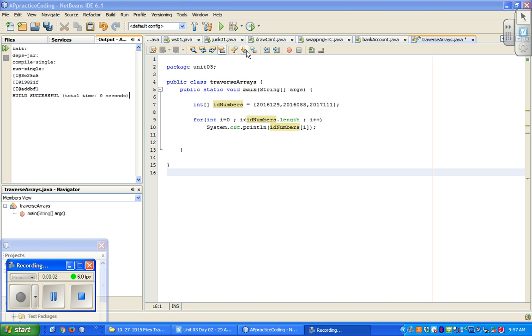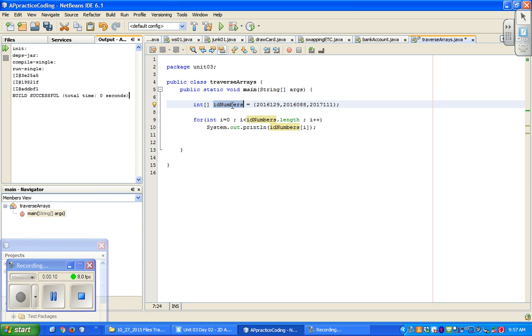As a quick review, I have a one-dimensional array set up of ID numbers. And maybe this is for a school that's tracking student ID numbers. We have the array called ID numbers, and then here's a set of ID numbers listed. For example, maybe they track students by graduation year, 2016, and then they give the student an ID number.